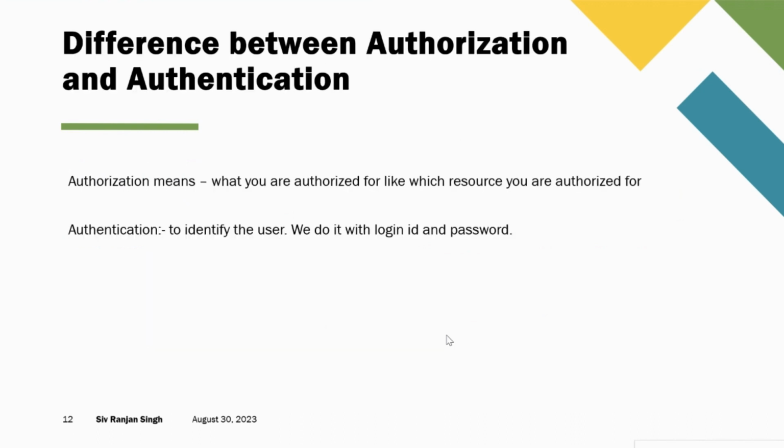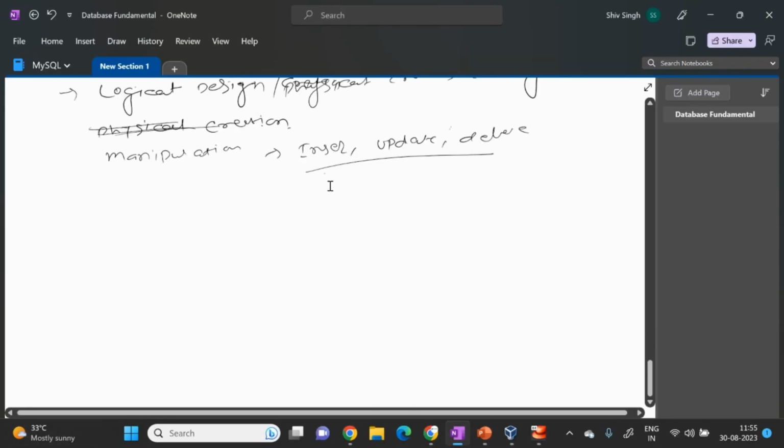What is the difference between authorization and authentication? Let me explain this: authorization and authentication.